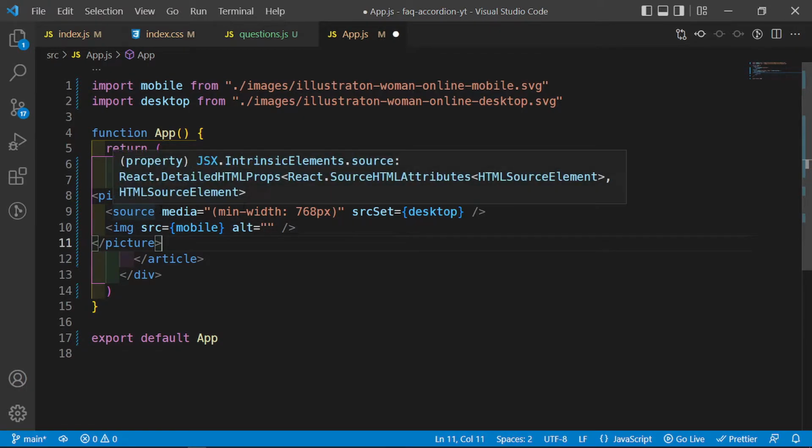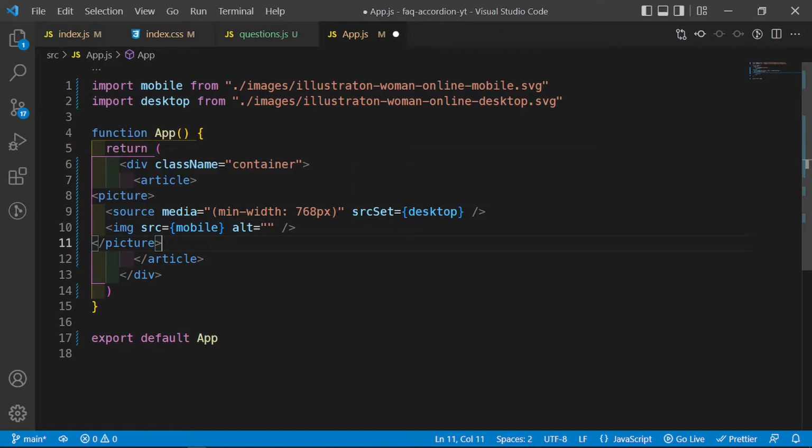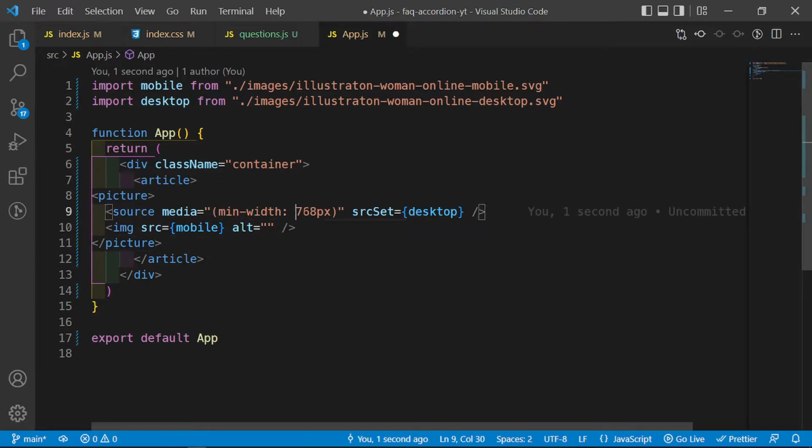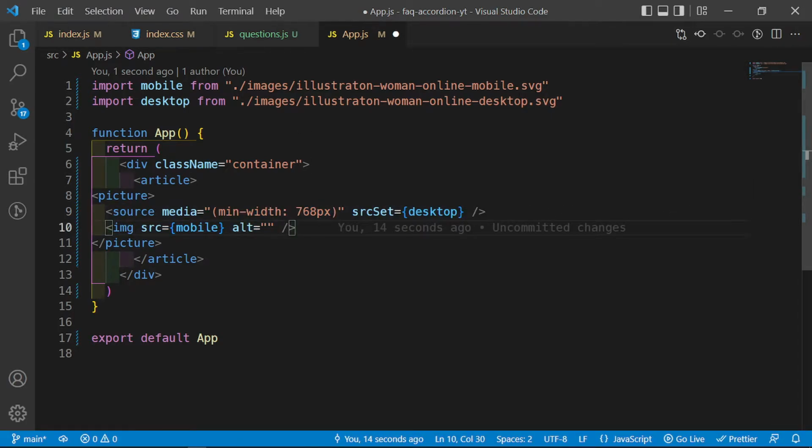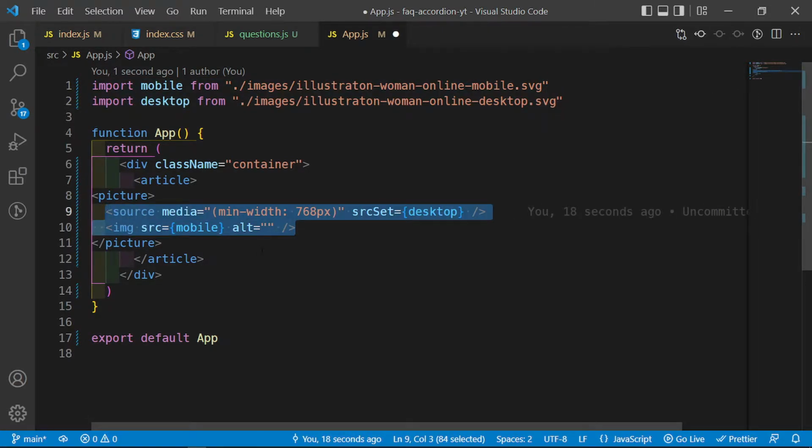So what this means basically is that when the device width is greater than 760 pixels, then I want the desktop image to show. Otherwise, I want the mobile image to show because the device width is going to be less than 760 pixels. So this just adds a bit of responsiveness. Instead of toggling these images in your CSS, you can just do it in your HTML like this.